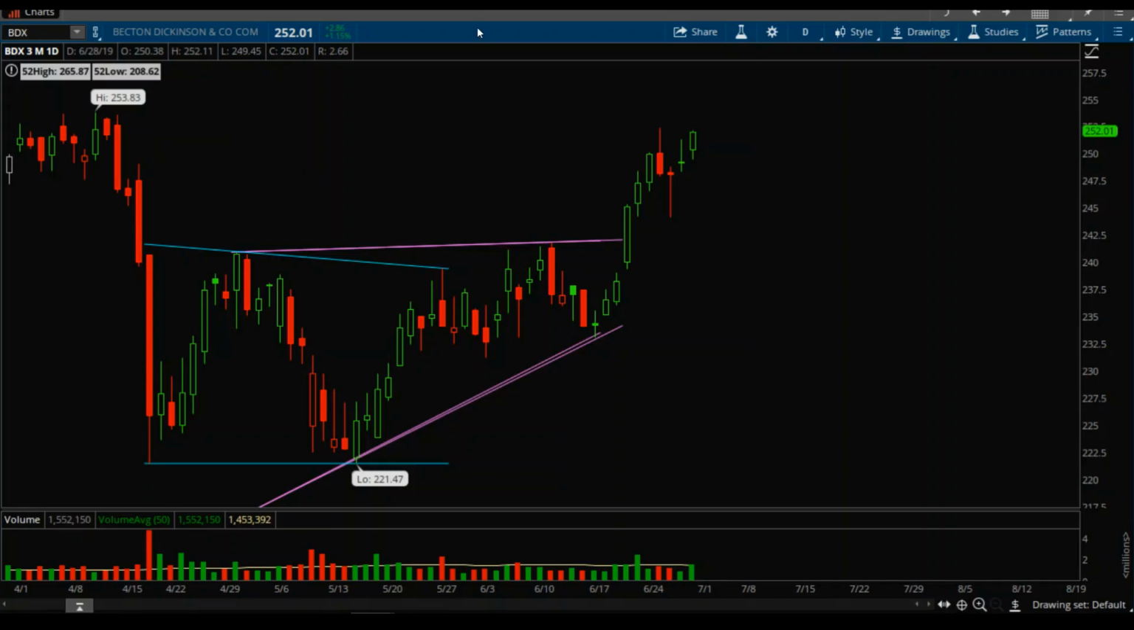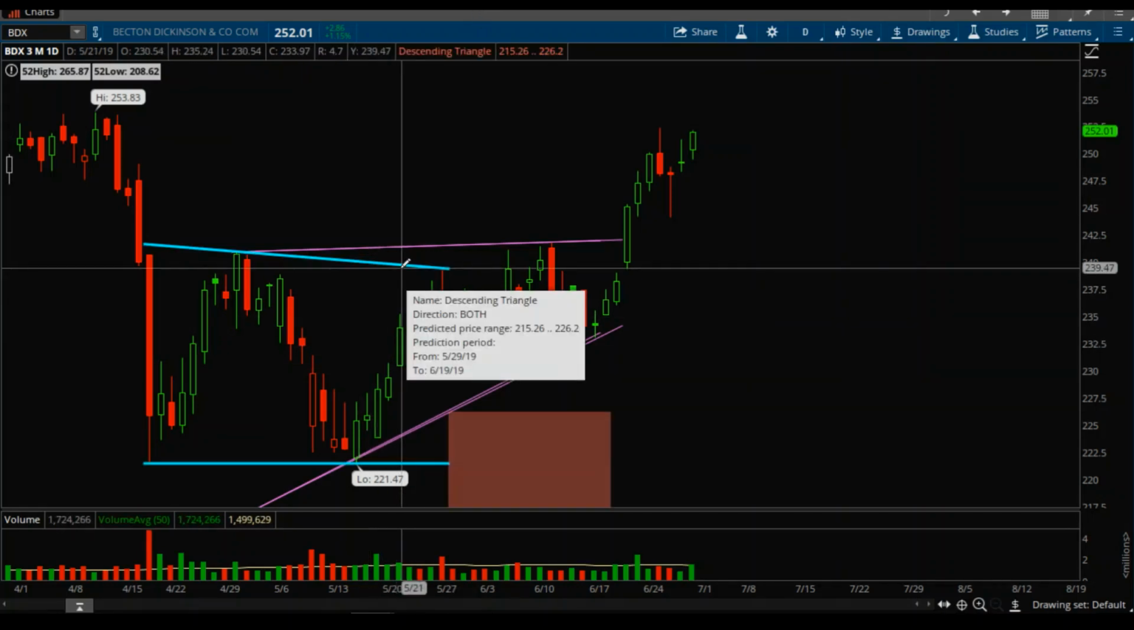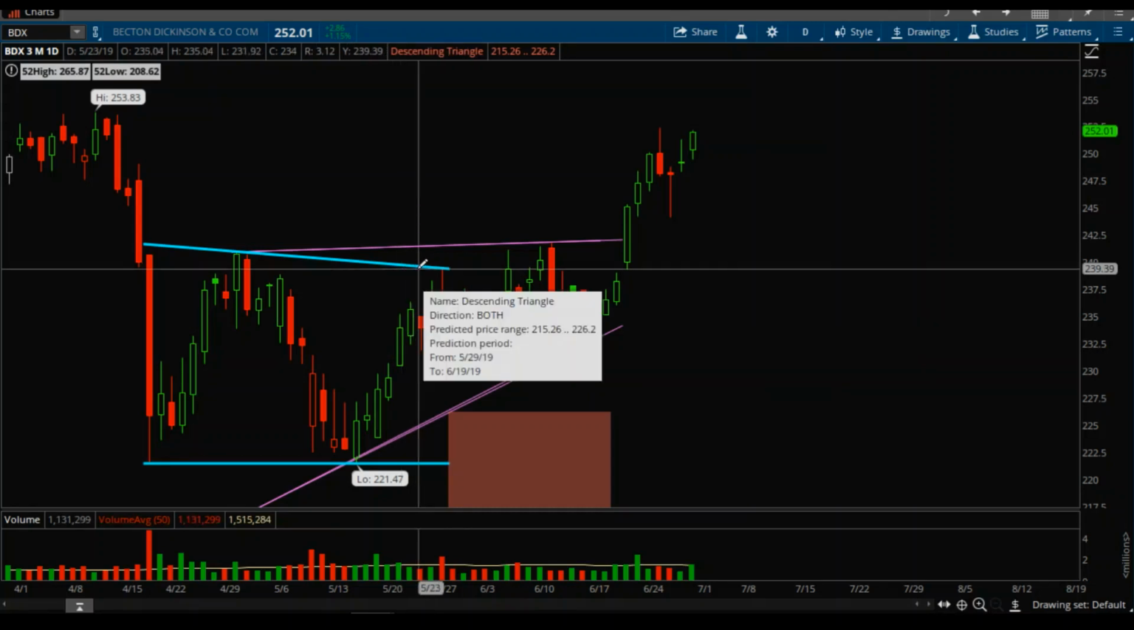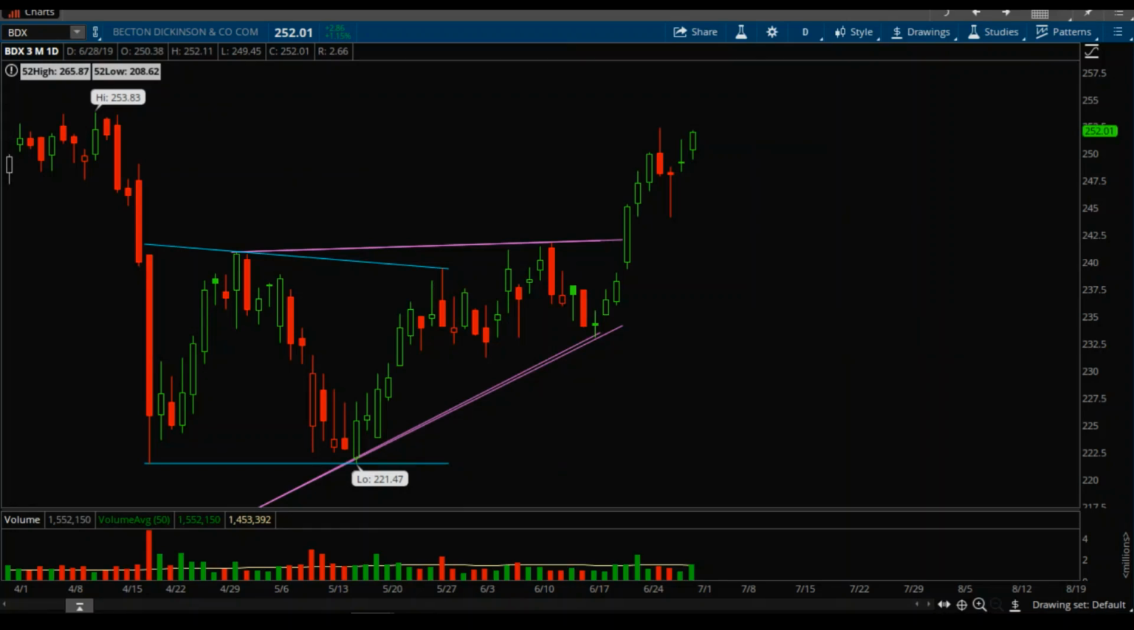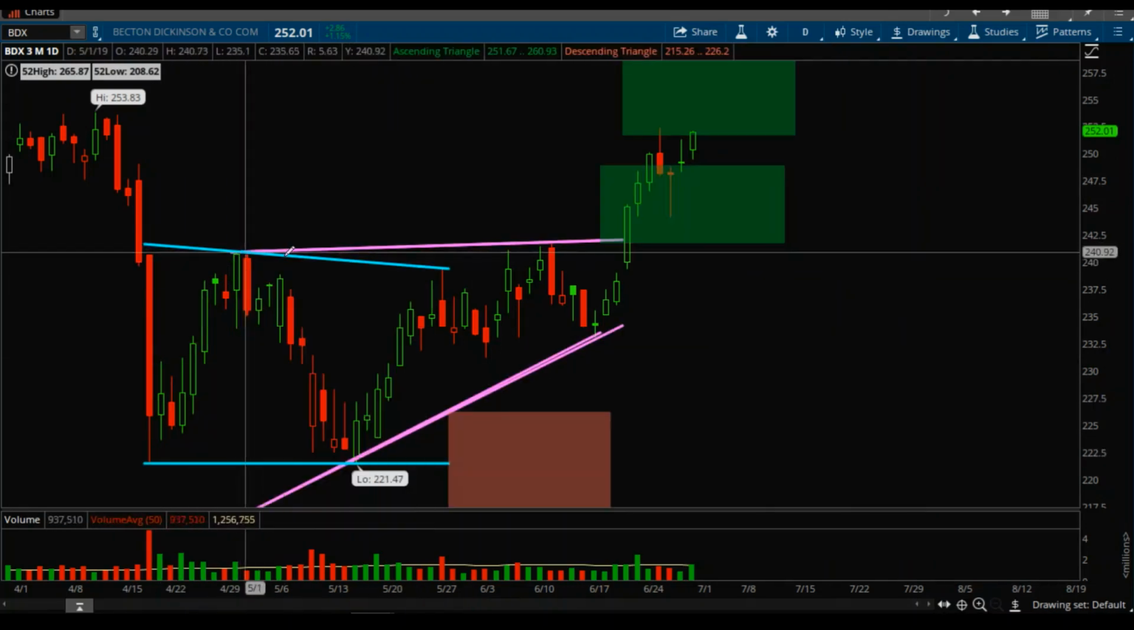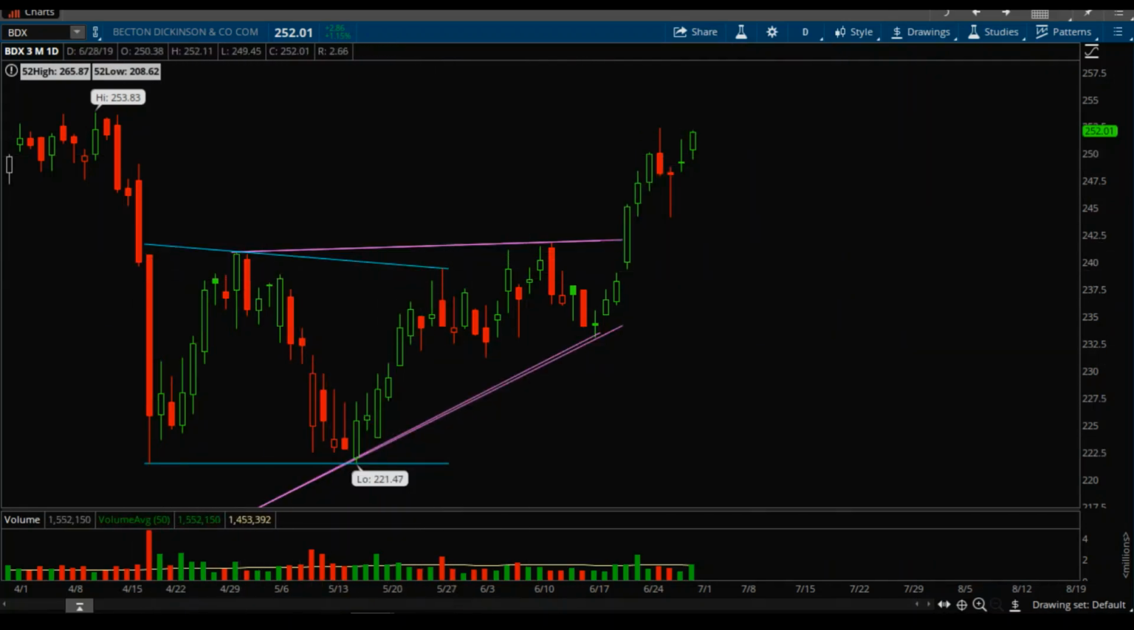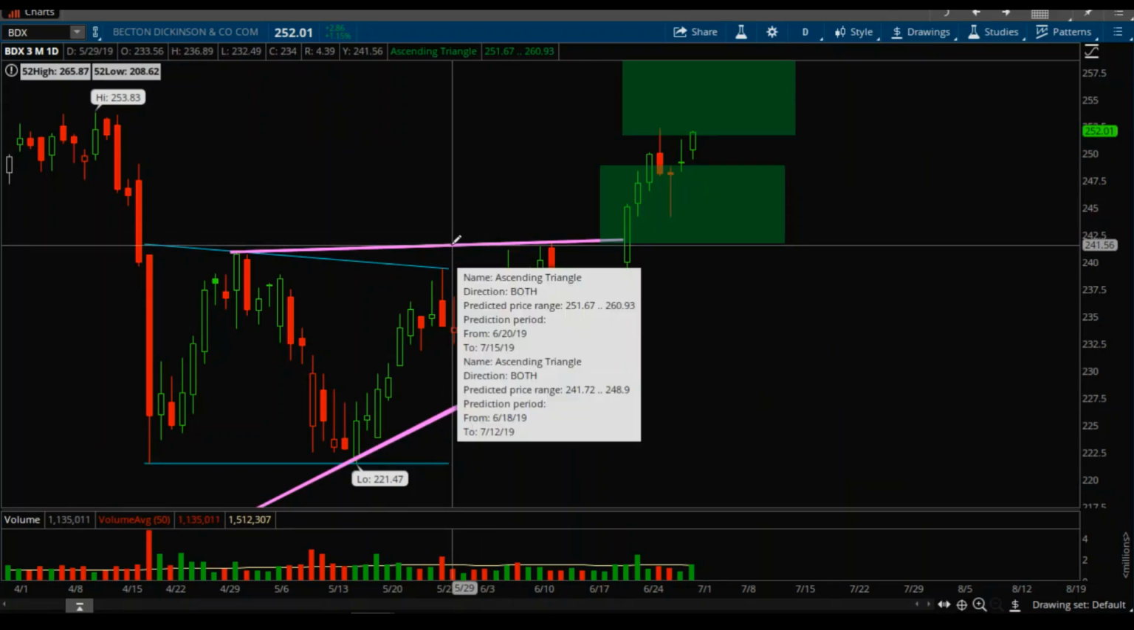So BDX is showing, and here's a perfect example of why I don't necessarily like them. This is considered a descending triangle from Thinkorswim. And if you look at this area here between those blue lines, I guess it's technically a descending triangle because you've got a flat line here and you've got a high point here and a lower high, but I wouldn't look at that as a descending triangle. That's not really formed yet. It's not really taking shape of the pattern, but Thinkorswim recognizes it as one, so they put it on there. We're going to look at this one here.